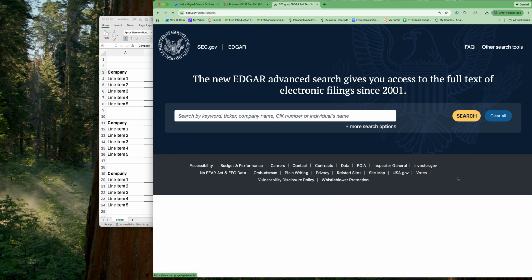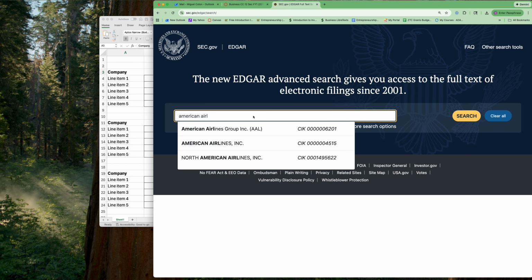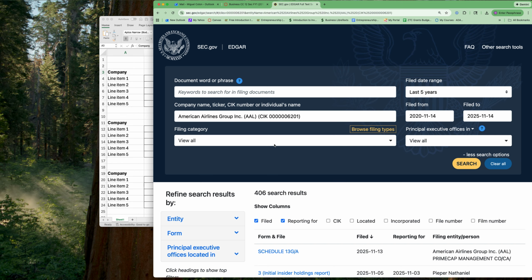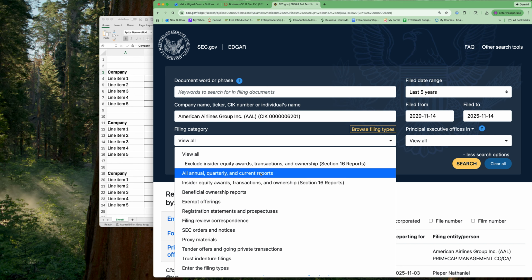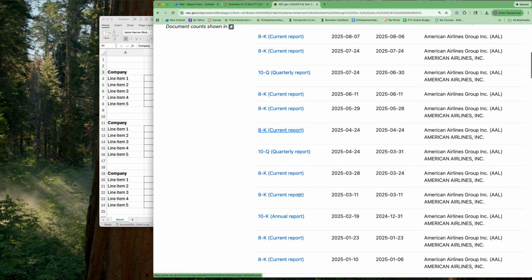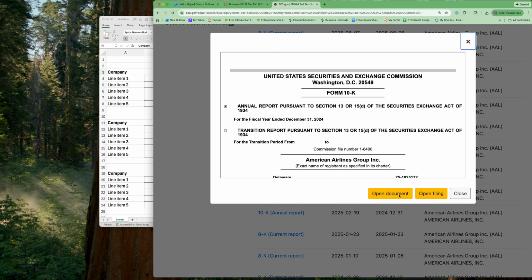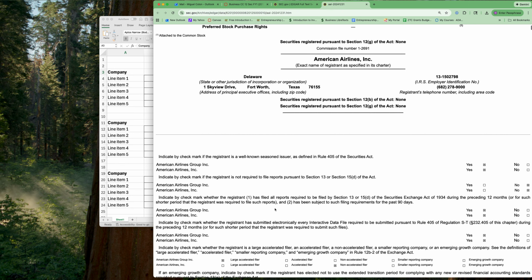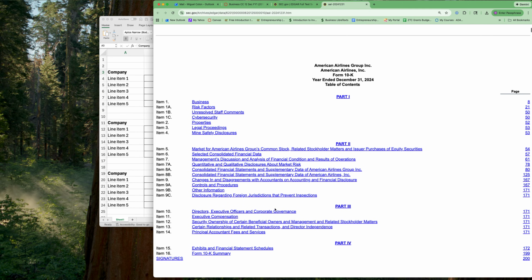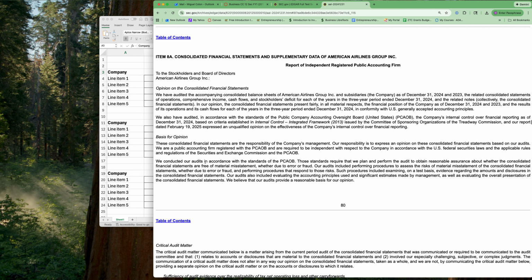Let's go to EDGAR Search. Let's type in American Airlines. And I want to look at their annual and quarterly reports. I'm going to scroll down and find their last 10-K. It should be a 2025 document. I'm going to open up the document and scroll down to Item 8. I want the consolidated financial statements.